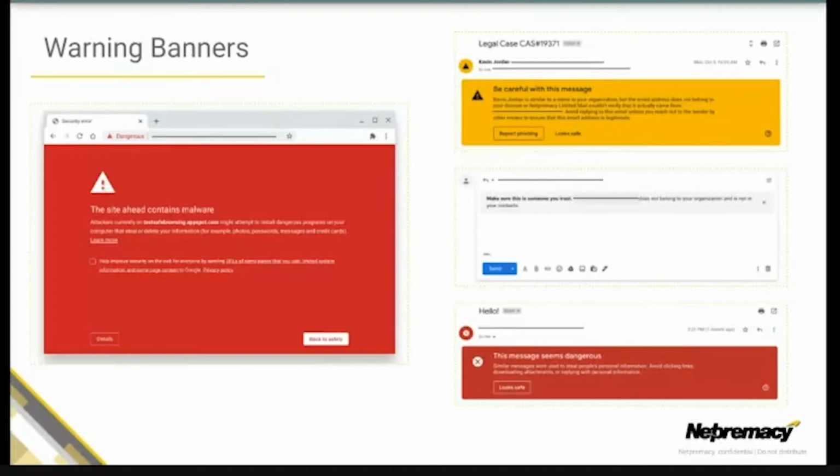Perfect. Just to give you a very quick representation of what the end user experience is, we wanted to show you some of the warning banners that they would see, or some of the link click banners that they would see, also highlighted with a color for severity.